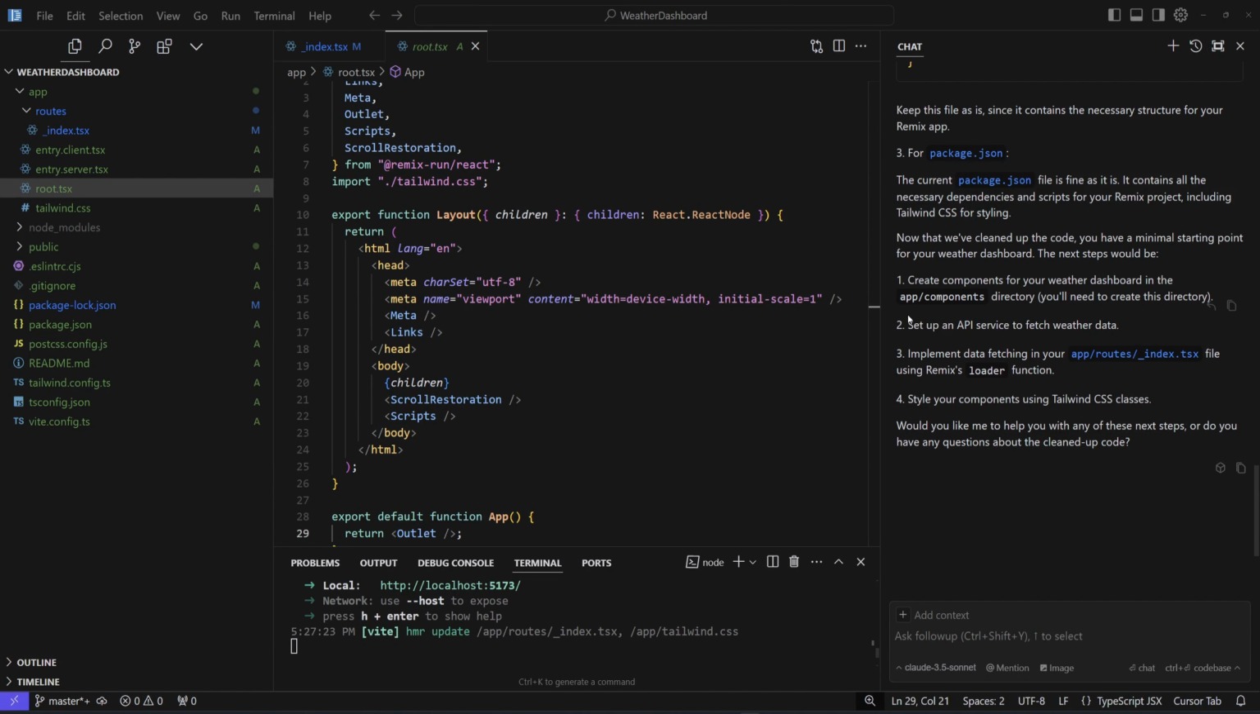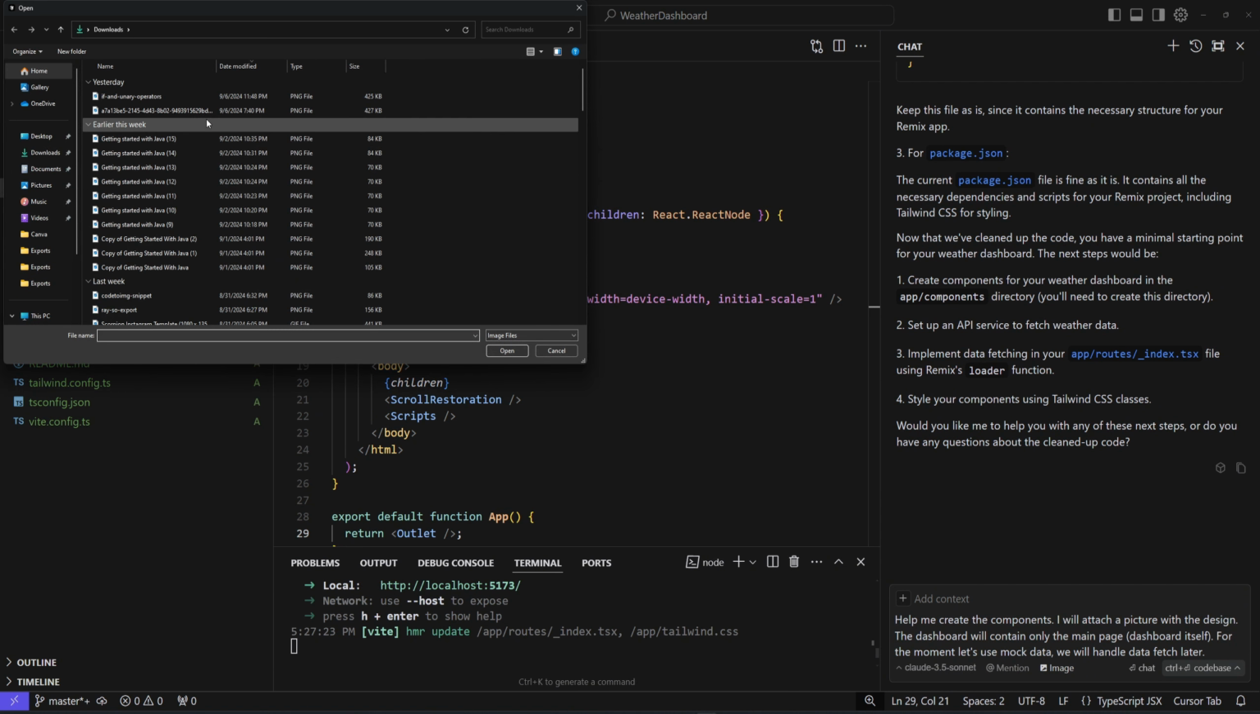Good, now the first step, as it says here, would be to create the components for our application. But since I have never used Remix, I will ask the AI to do it. So I pasted the prompt here, saying: help me create the components. I will attach a picture with the design. The dashboard will contain only the main dashboard page itself. For the moment, let's use mock data. We will handle the data fetch later. And now I will also add the image with the design, so it gets an idea of what I want to do.